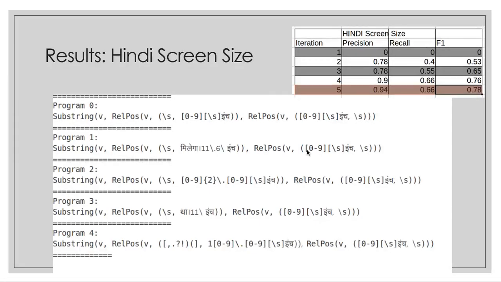And this is independent of the language. So even with Hindi articles, we were able to extract these values well. And if you see through the iterations, you see that the precision increases from 0.78 to 0.9 as we go through the third and from the third to the fourth iteration. And the recall also increases, improving the F1 score from 0.65 to 0.76.